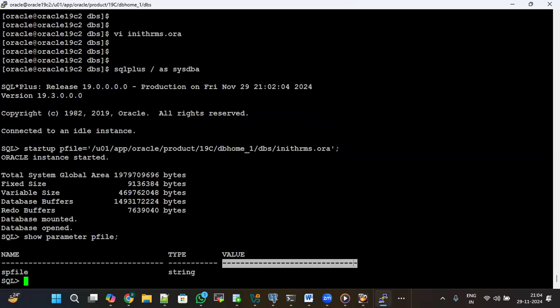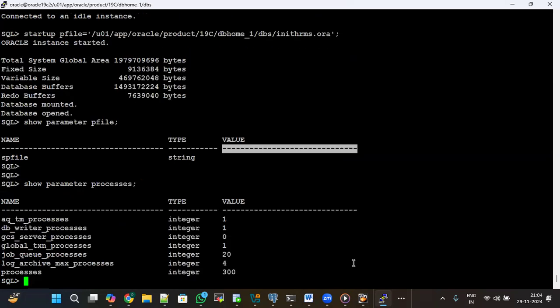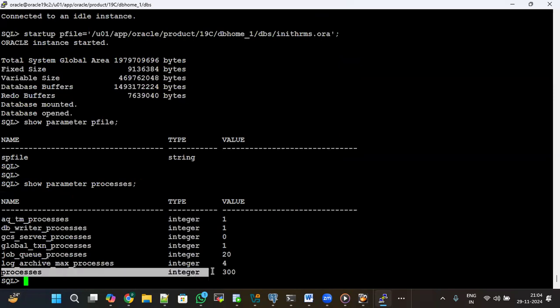That means my database started using the P file, not the SP file. If it is the SP file, it gives the SP file name and location. So now you can check the value. What value did you change in the P file? Show parameter processes. It says 300 only. Yes. Whether it is dynamic or static, make sure you shut down the database, go to the parameter file location, edit the P file, change the parameter value, then start the database using the P file.